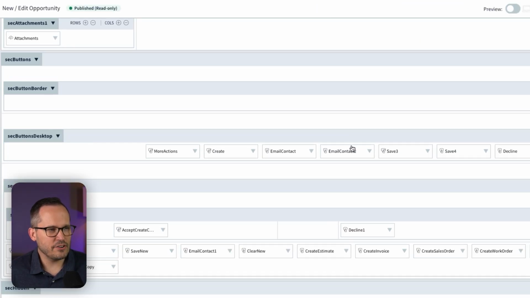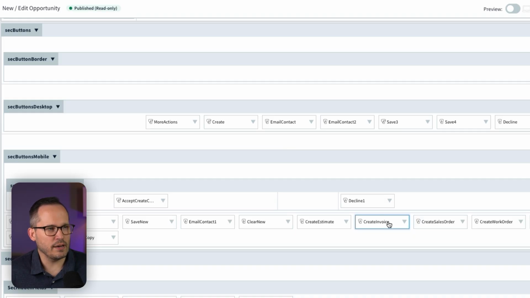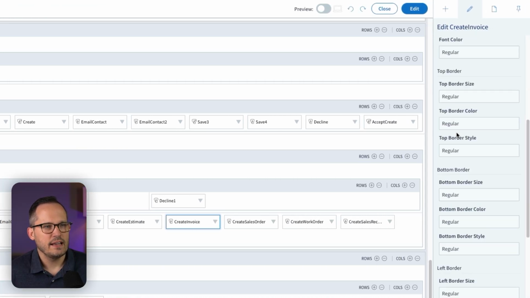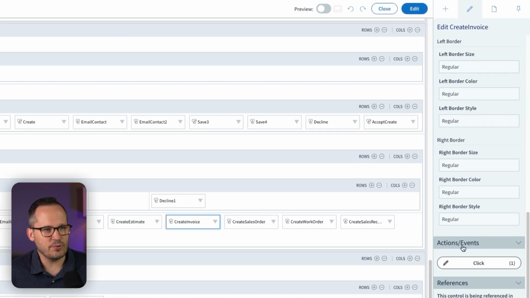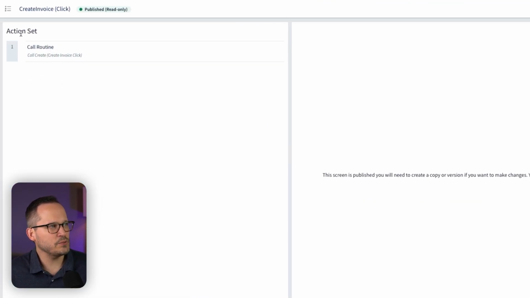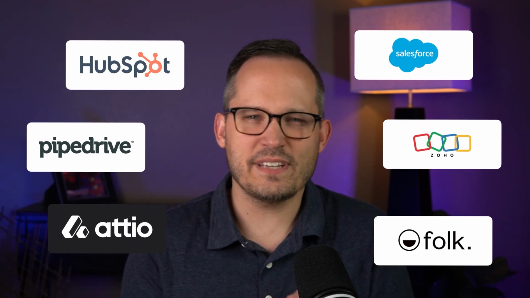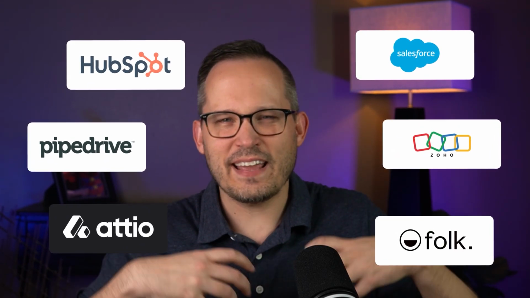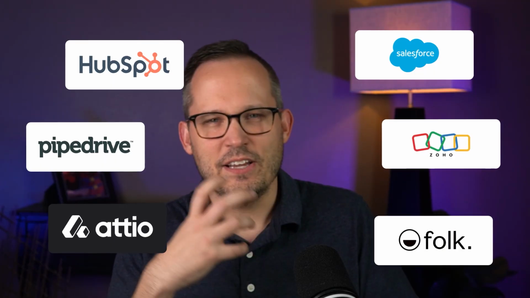Then if I scroll down here and click on some kind of control like a button, you can see create invoice. And down here, we've got the option to add actions and events. This is a click here, and this is what we call an action set. Now, a lot of other CRMs have workflow automation. I can't say that Method has the trendiest or easiest way of doing this, but they have a very powerful set of automations that you can create.